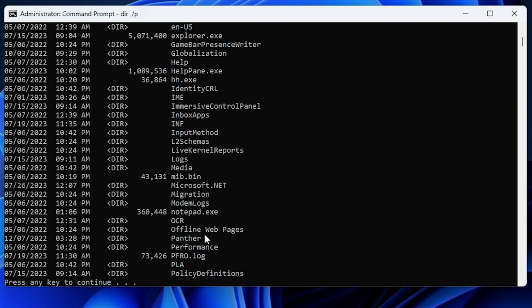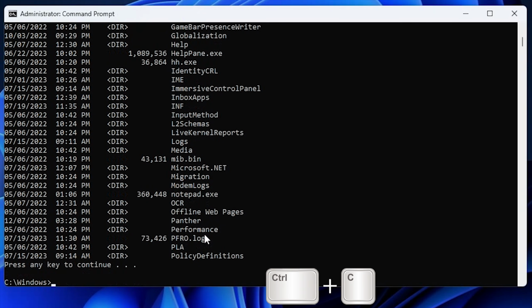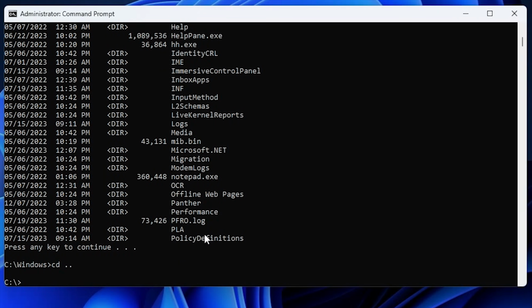Now, if you ever want to cancel a command that's in the middle of doing what it's doing, like we are doing right now, just go ahead and hit Control-C, and that'll cancel the command. And now we can also type cd space .. if we want to go back to the previous directory. So we're going to go ahead and hit enter, and now we're back to the root directory.